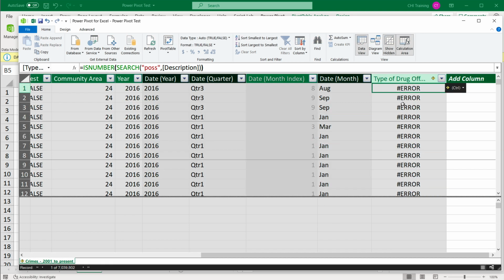We have all these errors apparently. So that brings us back to this search function because that's an error. This isNumber is not able to handle that. So what I'm going to do, I'm going to go inside of this search function and start using these extra arguments. So after the within text, which is description, I'm going to do comma. Then we have the starting position. Starting position is the position where we want to start searching for that. So that's going to be one, comma.